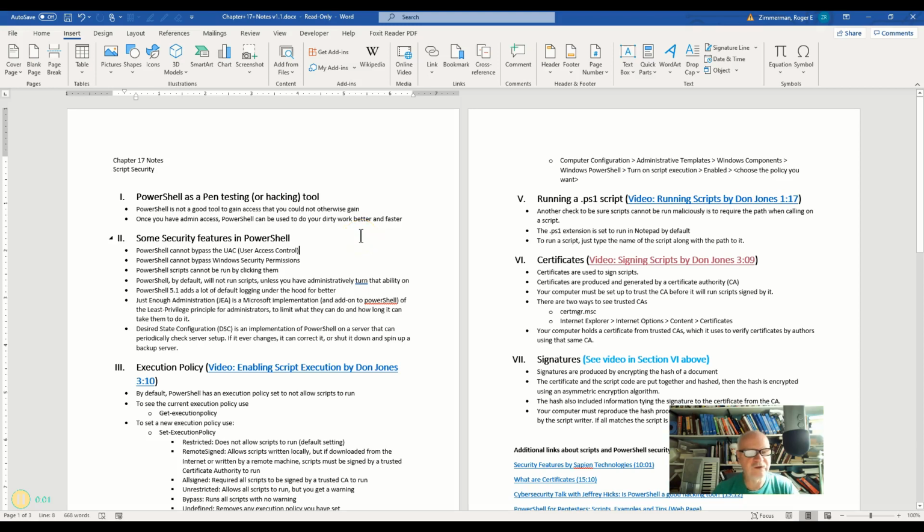Let's talk about some of the security safeguards that PowerShell has built into it. First of all, PowerShell does not bypass the UAC, or user account control. The UAC is that thing that pops up when you try to install a program or change something in the system that says, are you sure you want to do this?